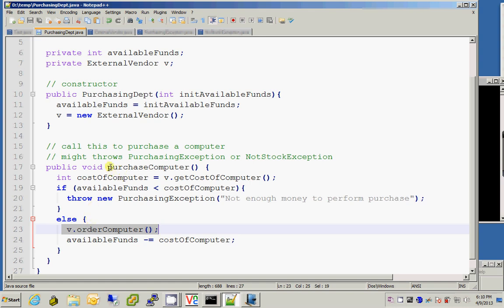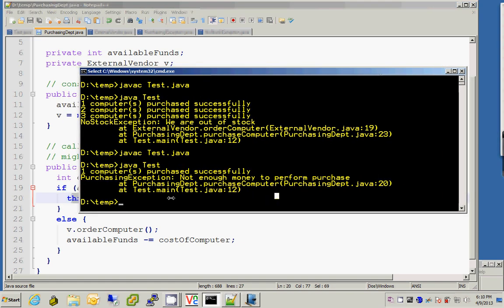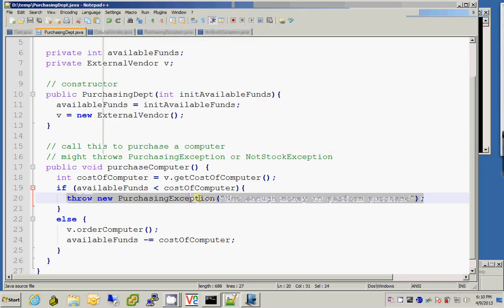Okay, here it is. This condition will be false. No, this condition will be true. And I'll go to line 20, which creates a new purchasing exception, and throw it back to the caller. It doesn't even get to call the order computer method of the vendor. Look at the stack trace. You see? So the exception originated from line 20 of purchase computer, this statement.